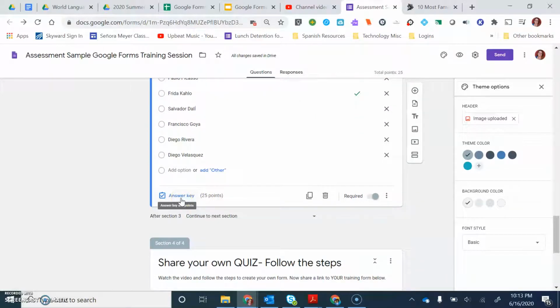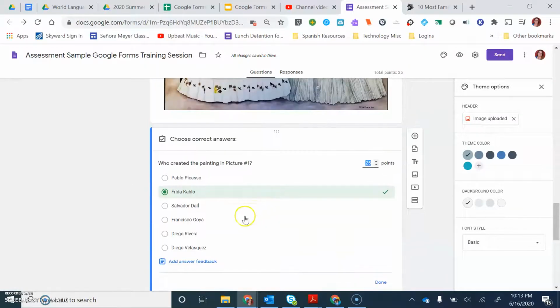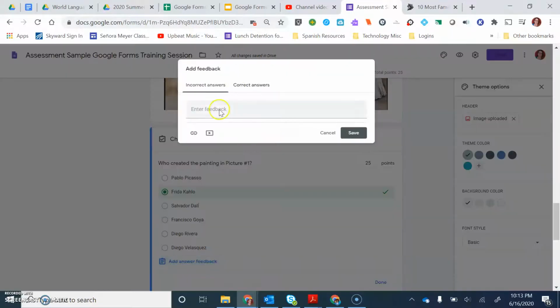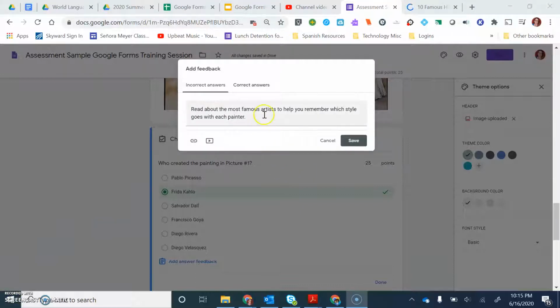Let's go back again to answer key. Do you see this section that says add answer feedback? So we can provide feedback so students could go back and make corrections. This would be at the end when they see the answer is wrong. And so we could give them feedback of how to identify this a little bit better. I typed in a clarification right here.